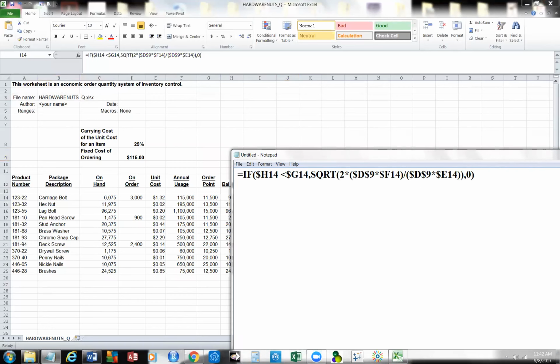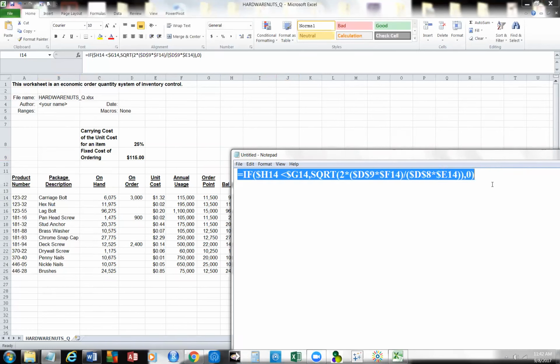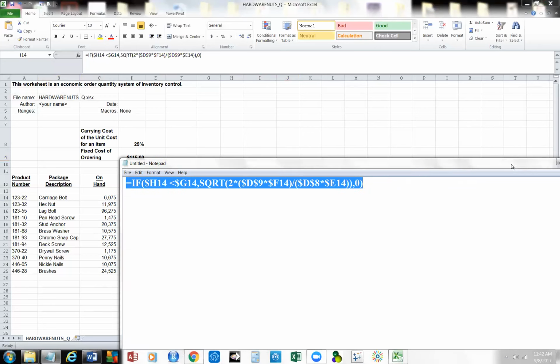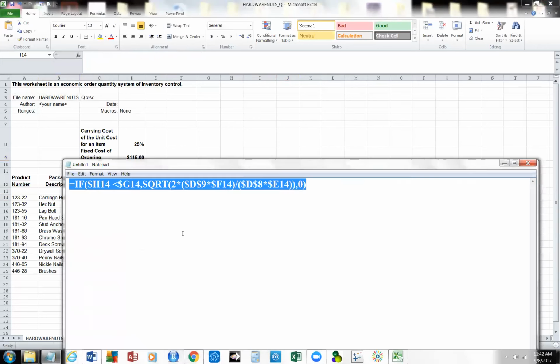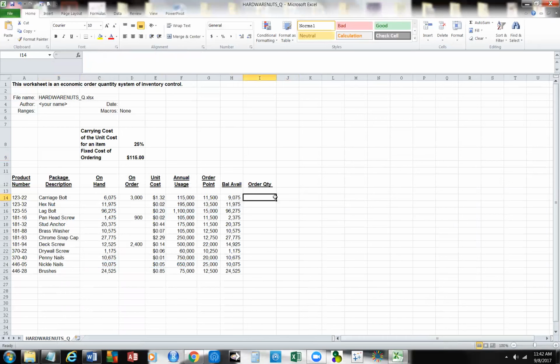Should be D8 times E14, which is the unit cost. Let's see if that gives us what we should do. I think that's where we might have messed up. I'll take this, I'll copy it, let's paste it in and see how many we need to order.